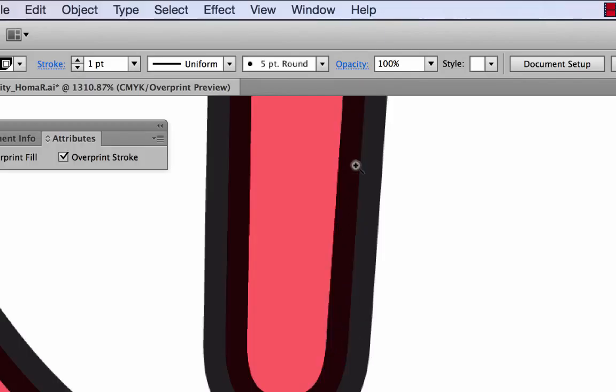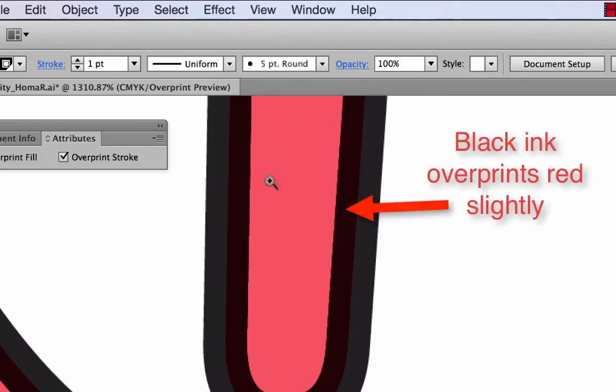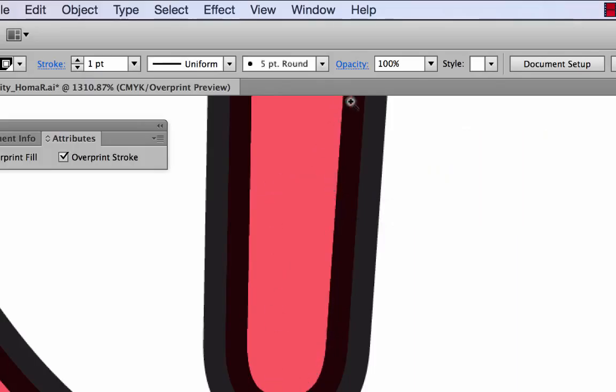What trapping does is it prints black, because normally they knock out, and the red would knock out and black would knock out, and they'd be right sharing the same line. But by overprinting stroke, the black stroke kind of overprints the red ever so slightly, and I don't know if you can see that. It's really close in here on this line. You might see it be a little darker. You would see it if there were different colors, like if you had yellow and blue, you'd see almost a green color show up here.